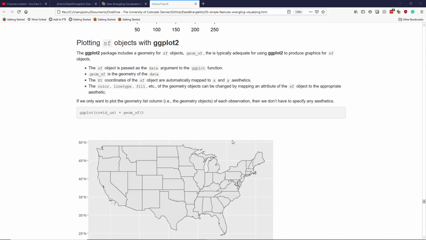One of the really neat things about simple feature objects is that you can actually plot them using the ggplot2 package. So while the plot function that is supplied with the SF package is really very powerful and quite useful for plotting SF objects, many of us prefer ggplot2 just because it's this huge ecosystem, has all these associated things that we can do with it. And so if you want to plot SF objects with ggplot2, it's actually very straightforward.